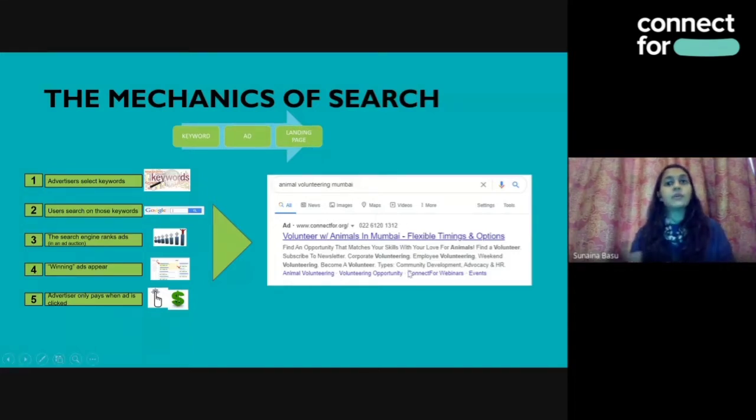To give you an example for Connect4, if someone is searching for animal volunteering, they will see this ad, and the page they go to is the page that Connect4 has specifically related to opportunities for animal volunteering, so that the entire path the searcher has is seamless. Even Google knows that we're trying our best to keep the customer engaged and keep them as relevant as possible.